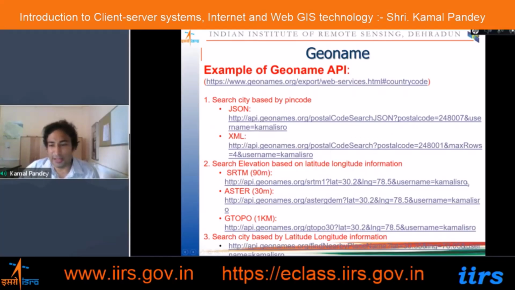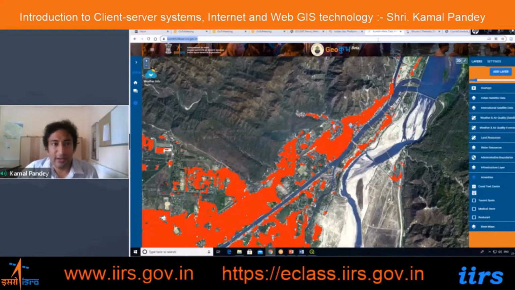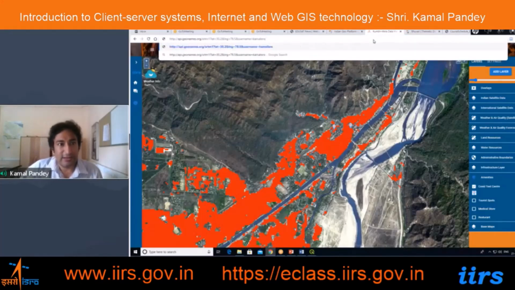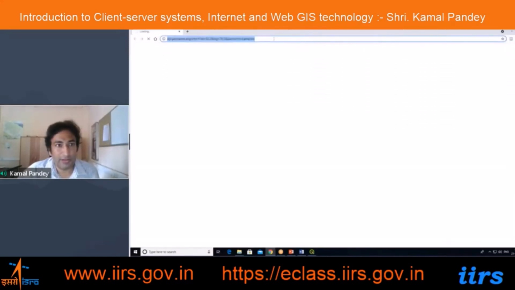Suppose I want, let us take one example over here, the elevation information at a particular place. There are certain websites to search elevation based on latitude, longitude information. Control C, I am just copying this over here. Let us paste it here. Let us say this is the latitude, longitude here. Now from here I will increase it also. If you see it here, you can zoom it further. Now, if you see it here, this is the information.